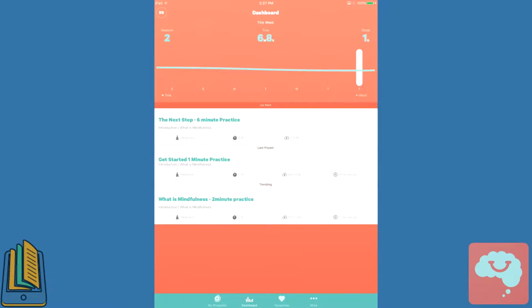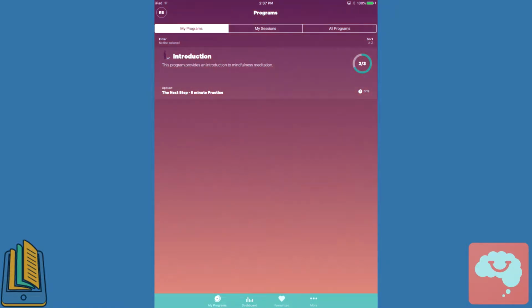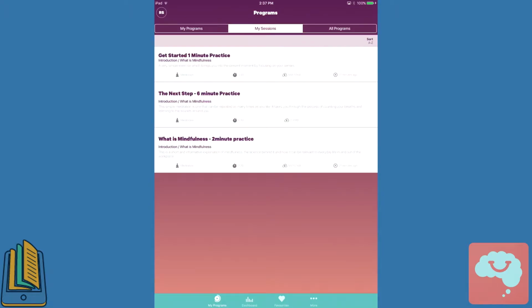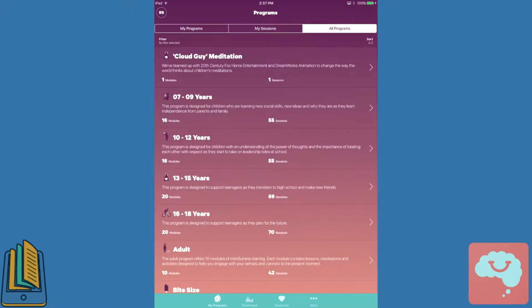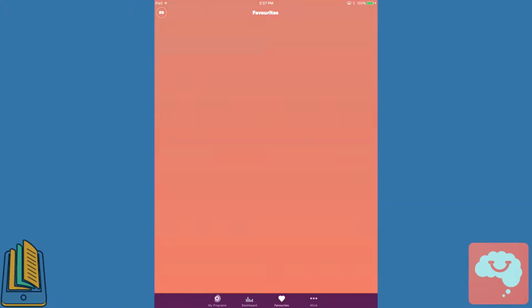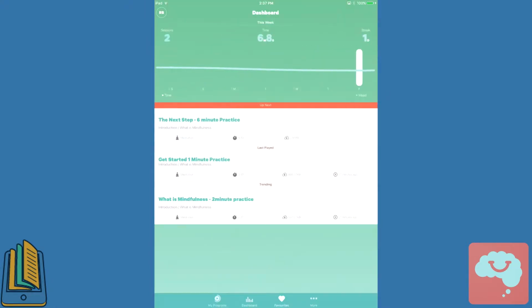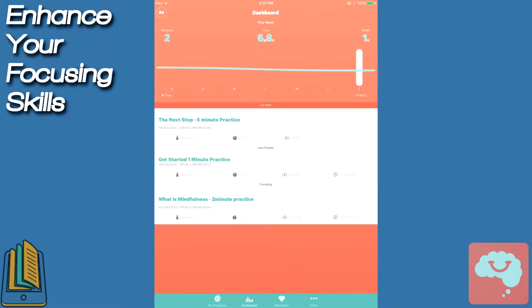You can favorite your favorite sessions that you go through. You can track how long each day you've meditated. You can do a lot with this app. The main thing of this app, though, it's a great way just to learn to enhance your focus ability. Be able to just sit down for 5 minutes and just focus on yourself and your own mind.